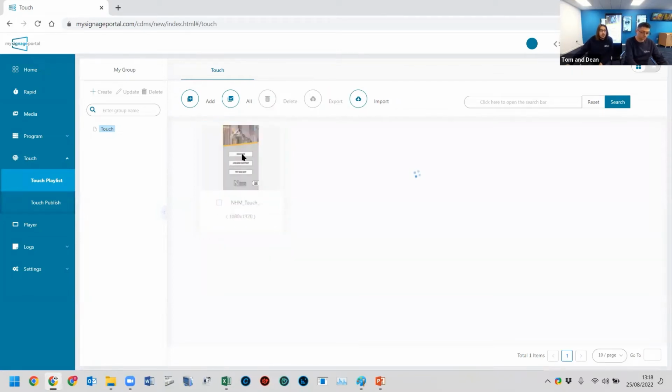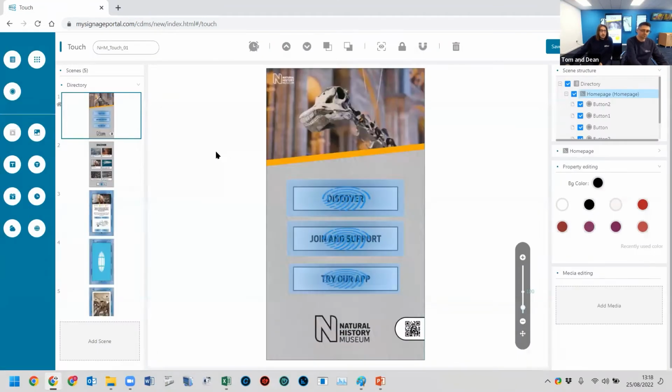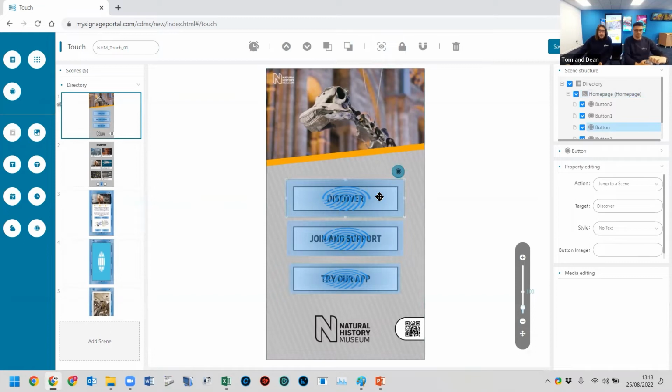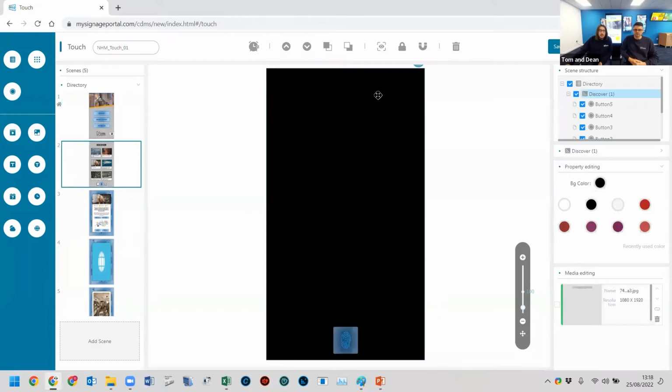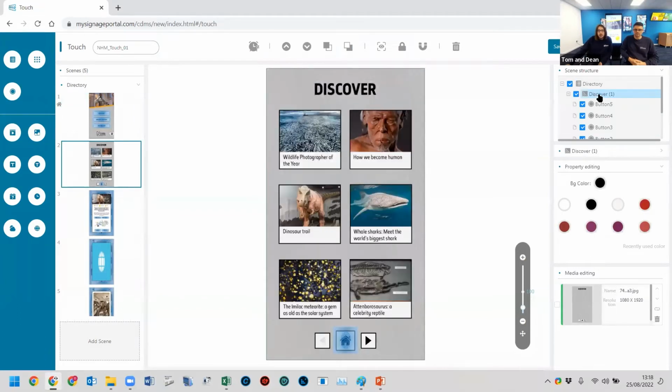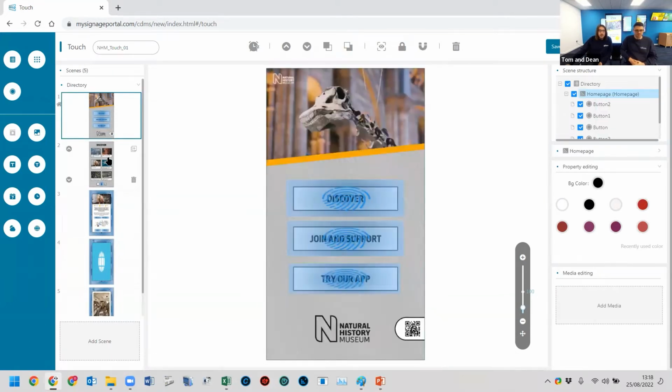If I just double left click this, you'll be able to see all the different things that come with it. For the first page, we've got the home page that we looked at with the 3 different buttons, and all these buttons do certain things. For example, if I click this one, you'll see on the right side here, it says jump to a scene and it says target Discover. Essentially, you're asking the button to jump to a scene and then which scene to jump to. If we check out this one here, we've called it Discover. We just right clicked and renamed it Discover. So we know that when we press this button here, it's going to go to this one.